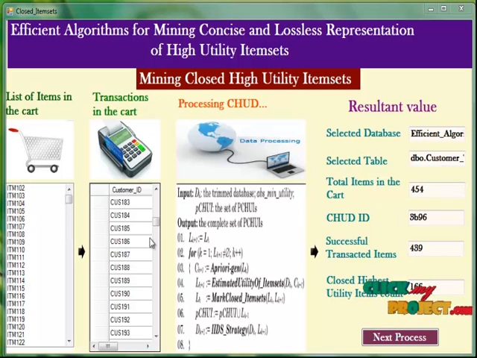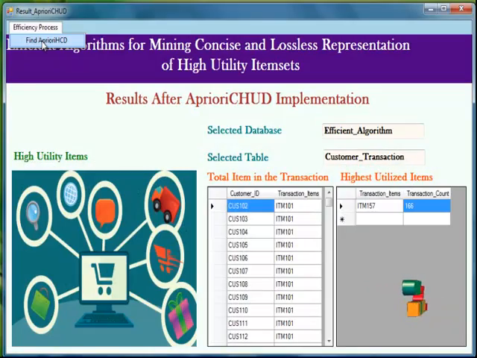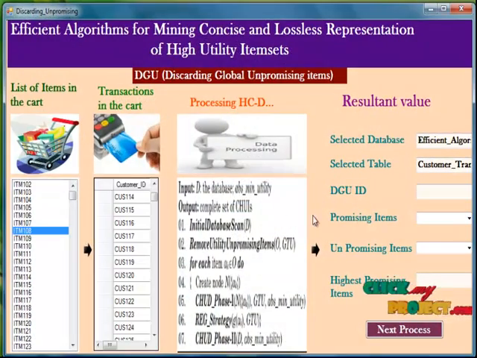Now we are going to the next process, that is the next algorithm. After this, the HCD, as usual, takes the database and the database itemsets and removes the unpromising items. Removing the unpromising items means that sometimes some items may fail during the transaction and some items may not be purchased by the customers, so they are considered unpromising items. So we are rejecting those items from the list and finding the promising items, that is, the successful transaction items. Among the promising items we have to find the highest promising items. So now I'm going to proceed by clicking this arrow.